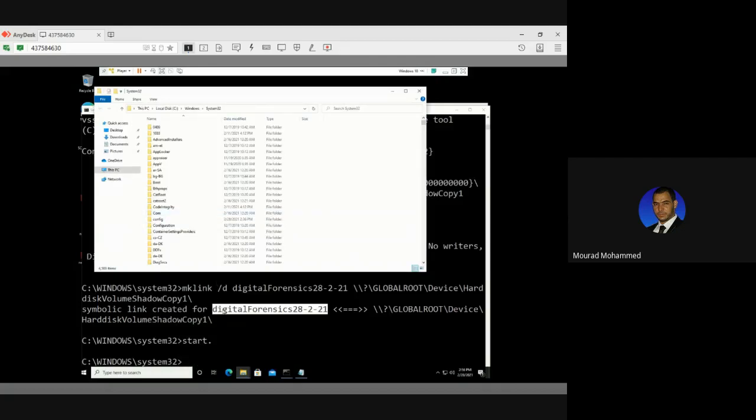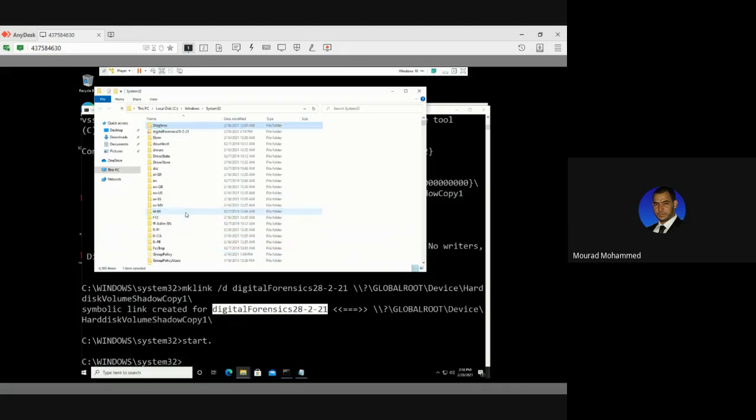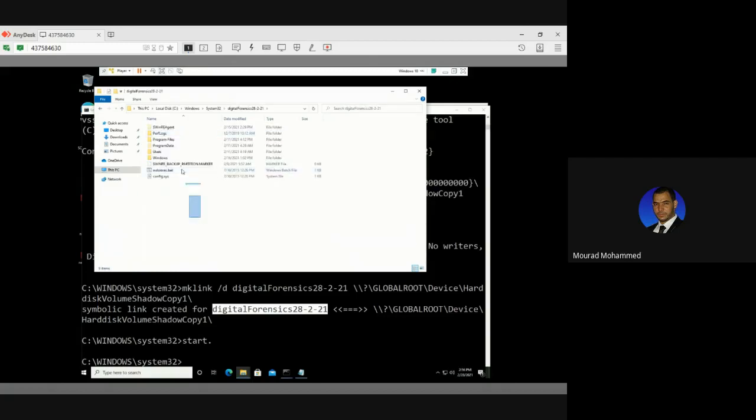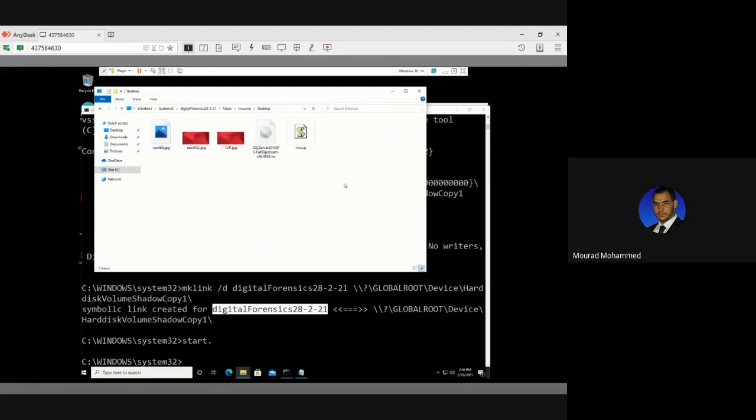We search for this digital forensics, it starts with D. It's a shortcut. Here it is. If I open it, what will I find? Everything inside this computer. Users, public, this is Murad. Desktop of Murad. Here it is.